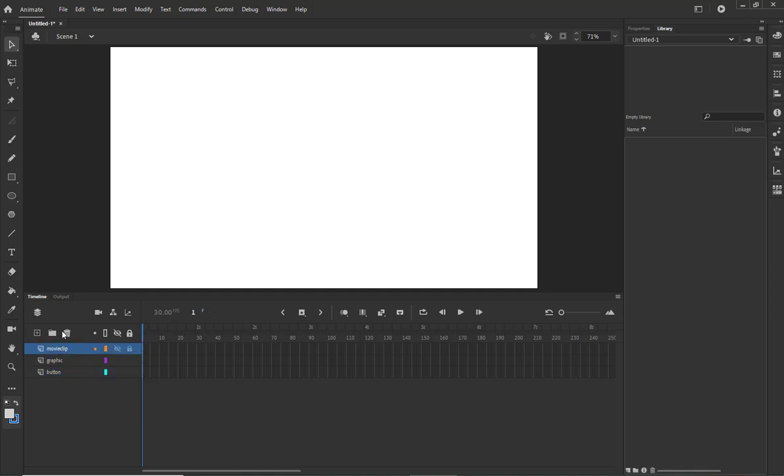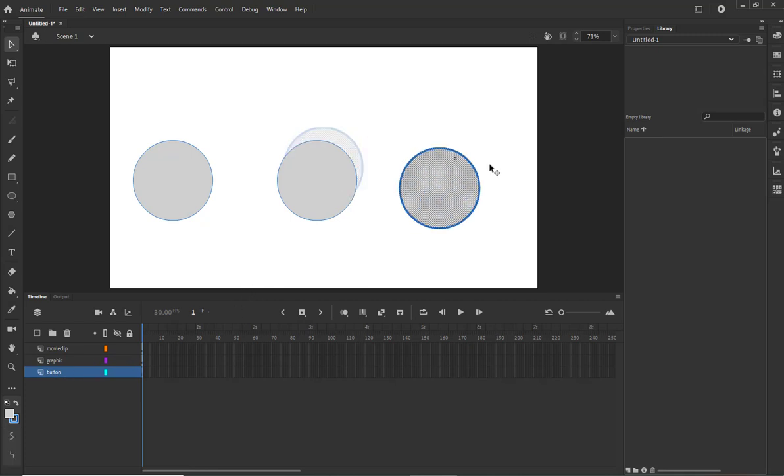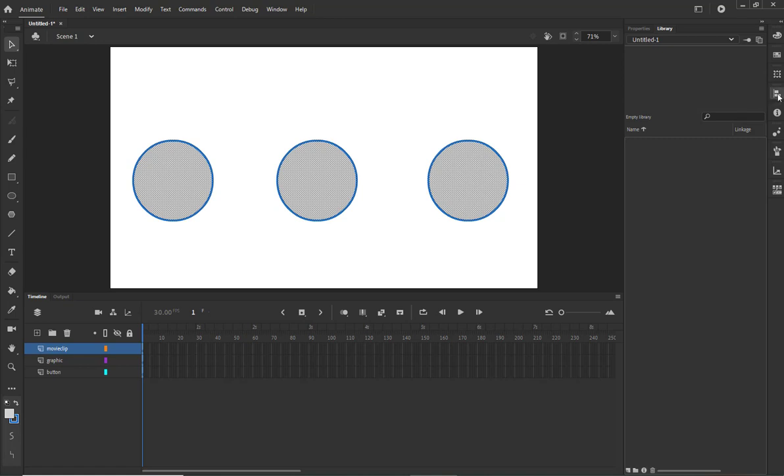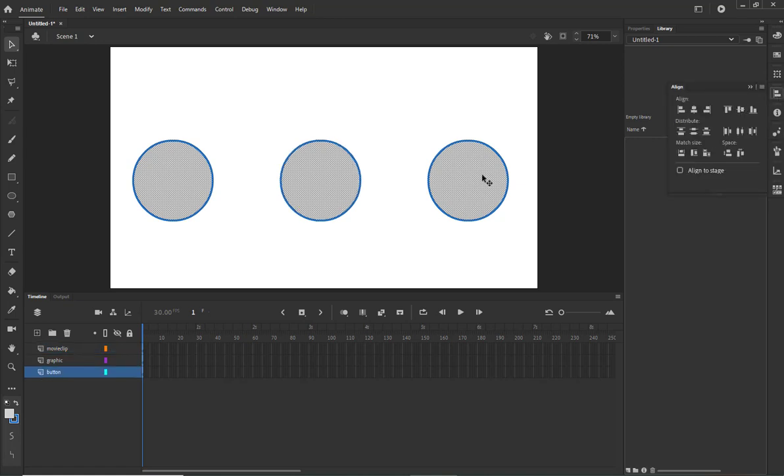I'm going to start by creating a circle in each layer. Simple circle, just like this. I will duplicate this. Control C. I'm going to paste it here, and I'm going to paste it here again. Okay, and now I'm going to select them all and go to the align panel to distribute and align them.